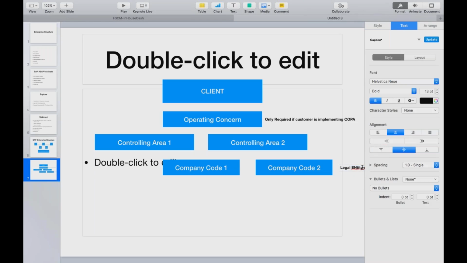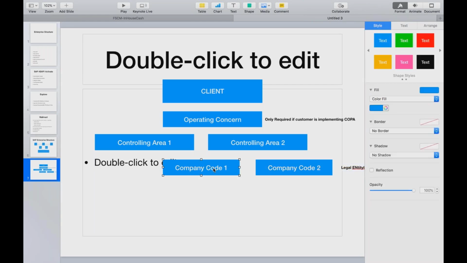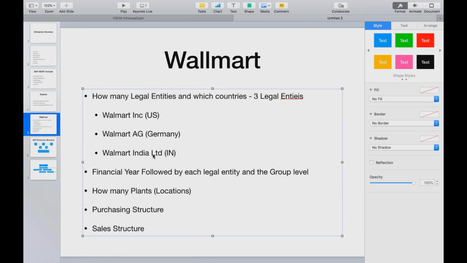Okay, leave it. This is legal entity. I'm just trying to remove the further characters. Okay, within the company code, what do you think? What will come within the company code in the enterprise structure? So what will come below the Walmart India? Let's take an example of Walmart India. Within Walmart India, what are the additional things which will come?